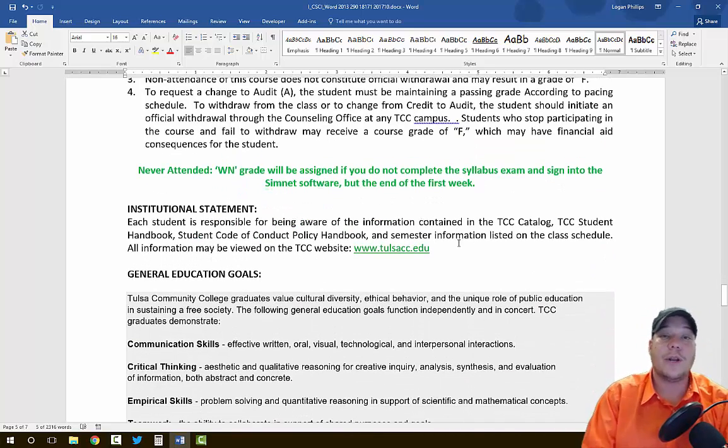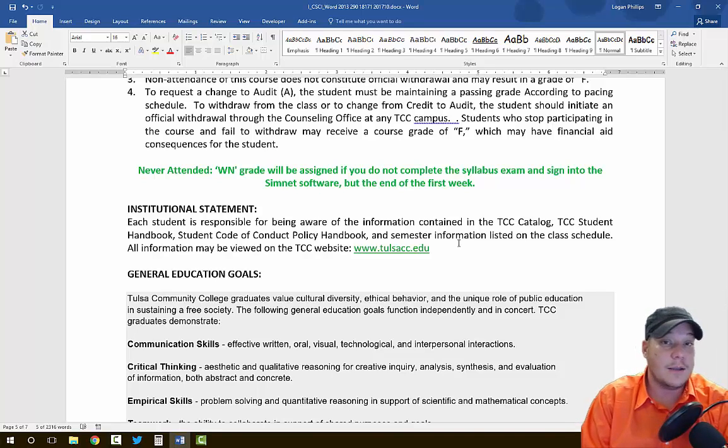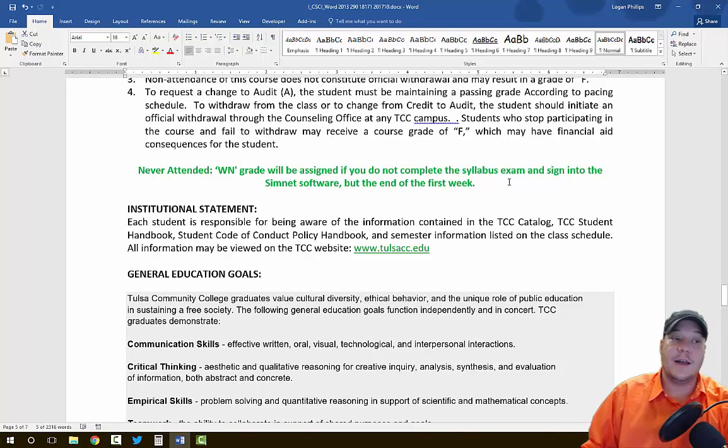Now, what is mandatory is accomplishing the syllabus quiz, the Blackboard introductions, and logging into the SimNet environment within the first week of class. If you're a 4-week class, that means you must do it by Wednesday. If you're in an 8, 12, 14, or 16-week class, you must log in and take your syllabus quiz, your Blackboard introductions, and log into SimNet by the end of the first week on Sunday. So don't miss out on those deadlines. If you miss those deadlines, you'll be receiving a WN in my class and be removed from the class as non-participant.